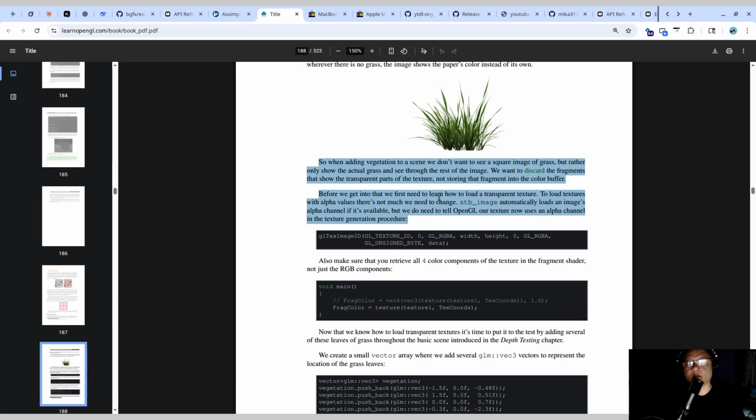So when adding vegetation to a scene, we don't want to see a square image of grass, but rather only show the actual grass and see through the rest of the image. We want to discard the fragments that show the transparent parts of the texture, not storing that fragment into the color buffer. Before we get into that, we first need to learn how to load a transparent texture.